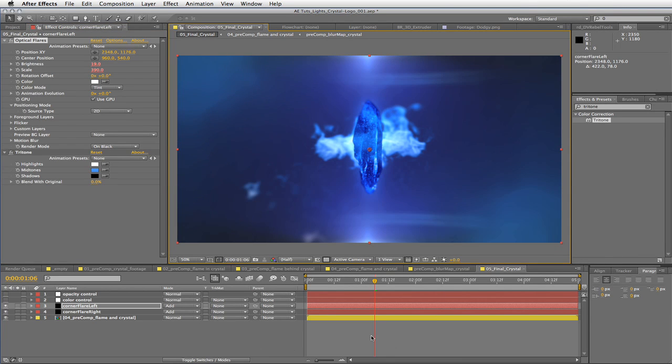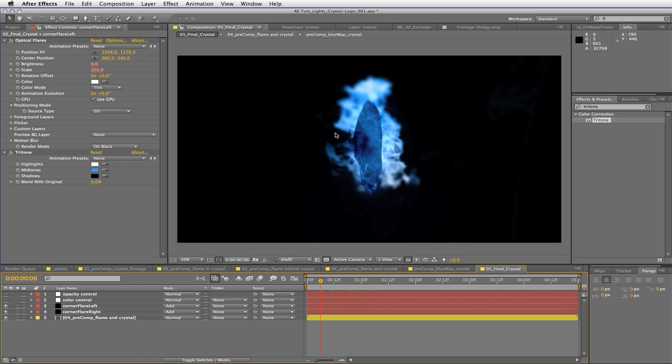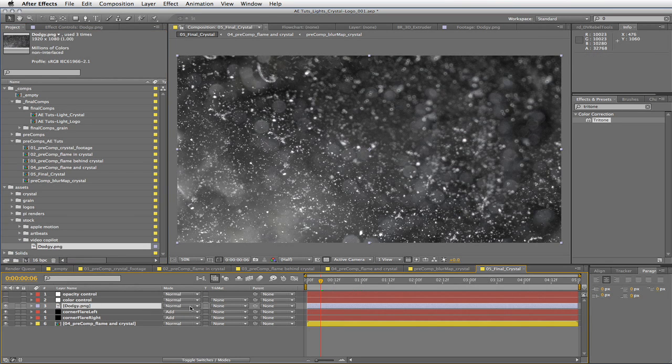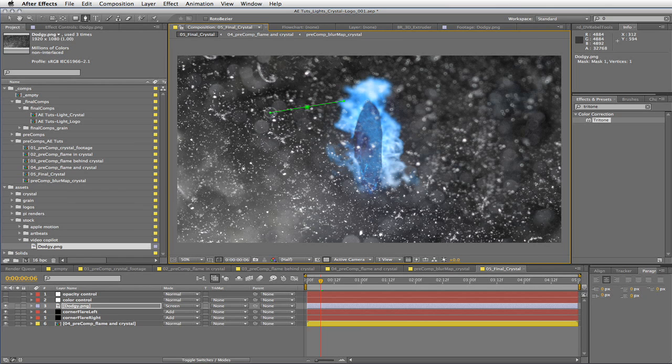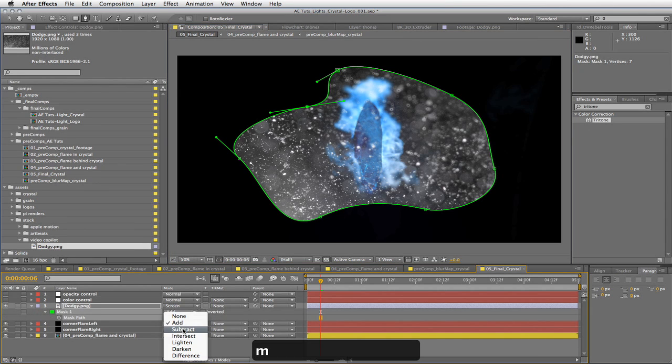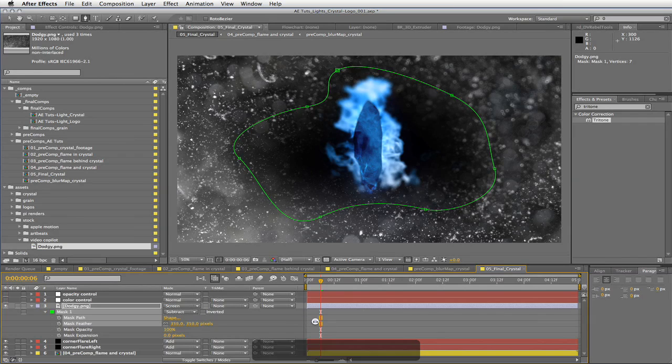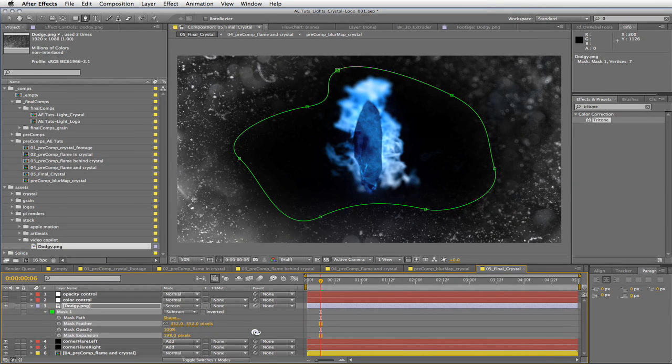So now we're going to add some lens grime, as if every time the light flashes, it reveals to us the imperfections of the lens. So drag a texture in that you want to use for your lens grime. Let's set the transfer mode to screen. And I don't want the entire lens to be dirty, so I'm going to take the pen tool, make a mask, set that to subtract, and increase the feather. Expand the mask a little.